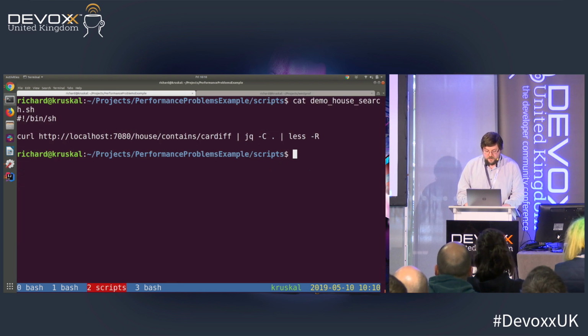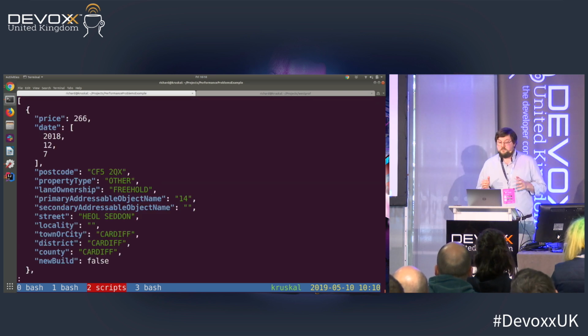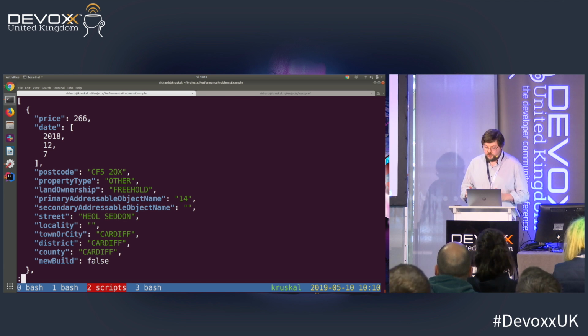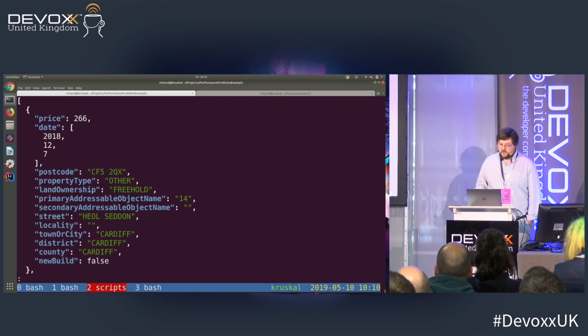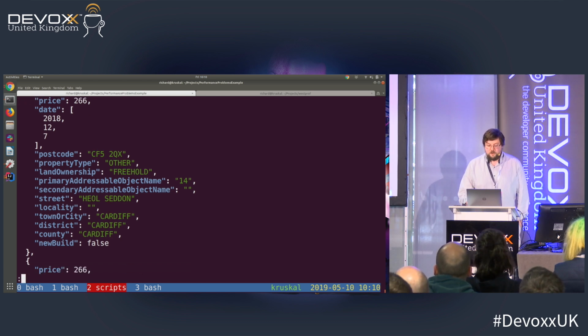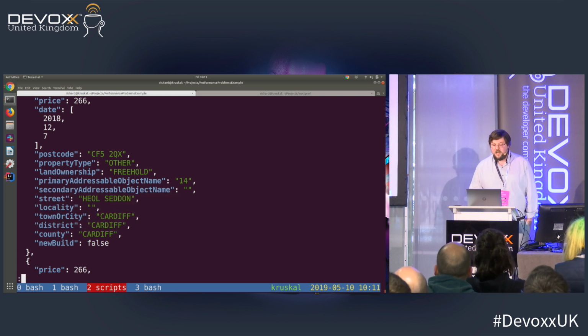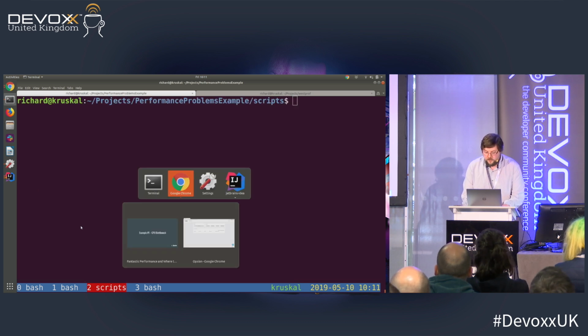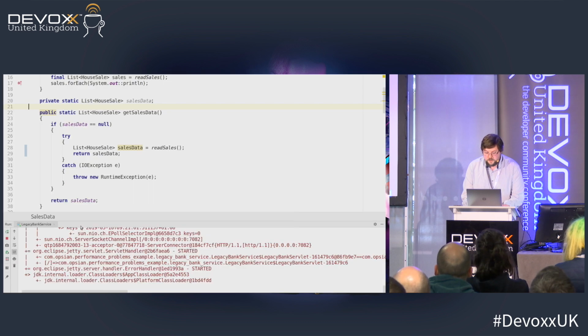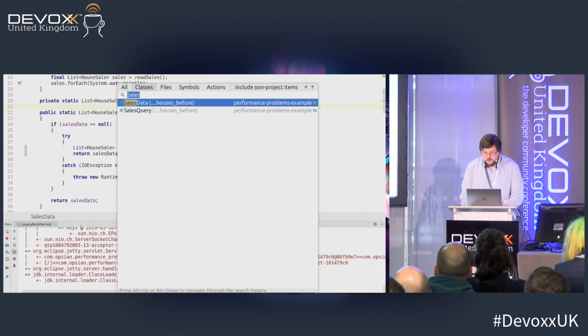When it starts up, there we go. Those are the transactions that meet this search string, that have the search string within them. So you can see it might be searching the primary addressable object name. These are kind of like house name or number things in the street, locality, town, city, district, things like that. Okay?